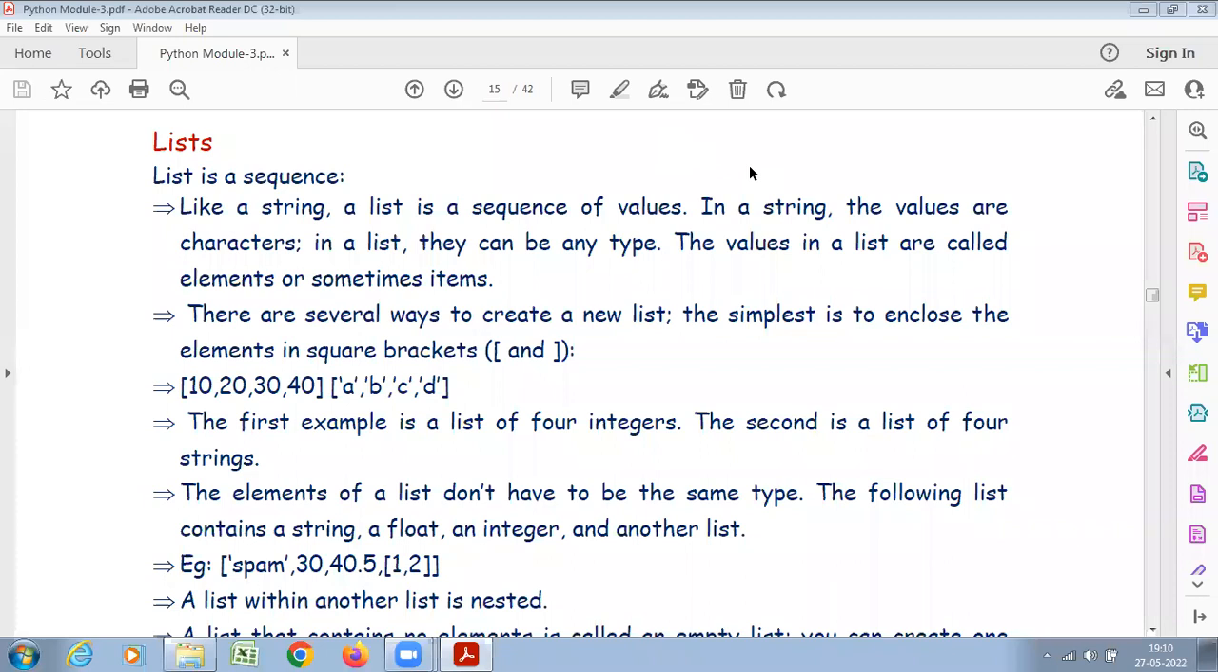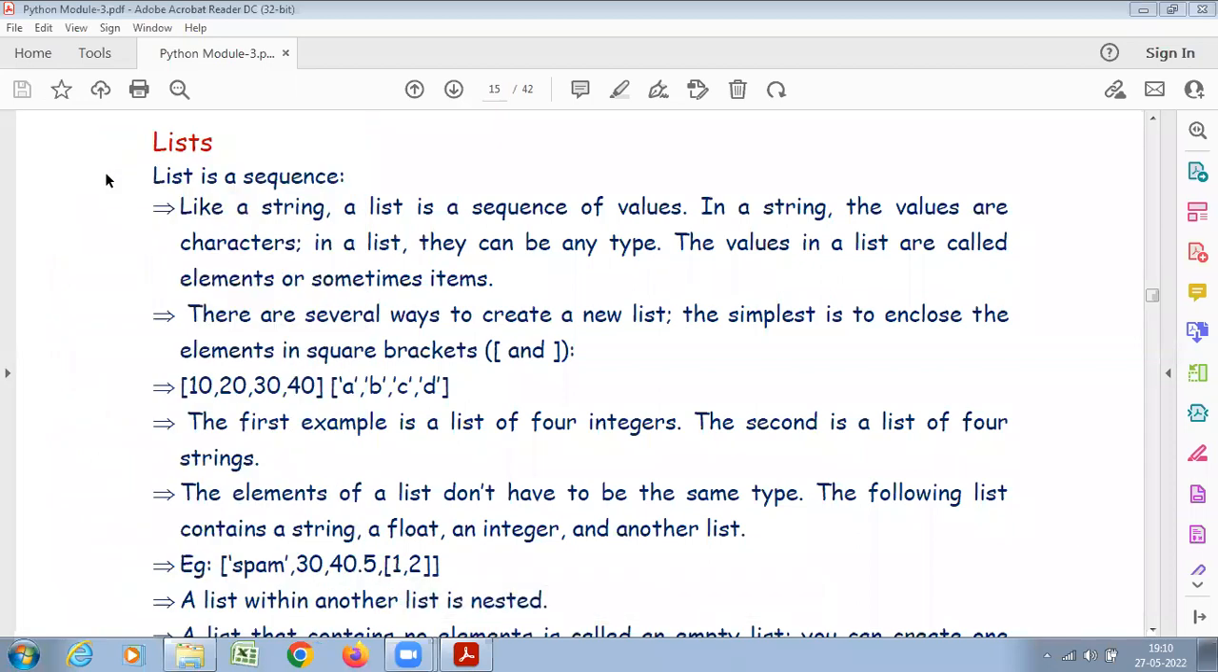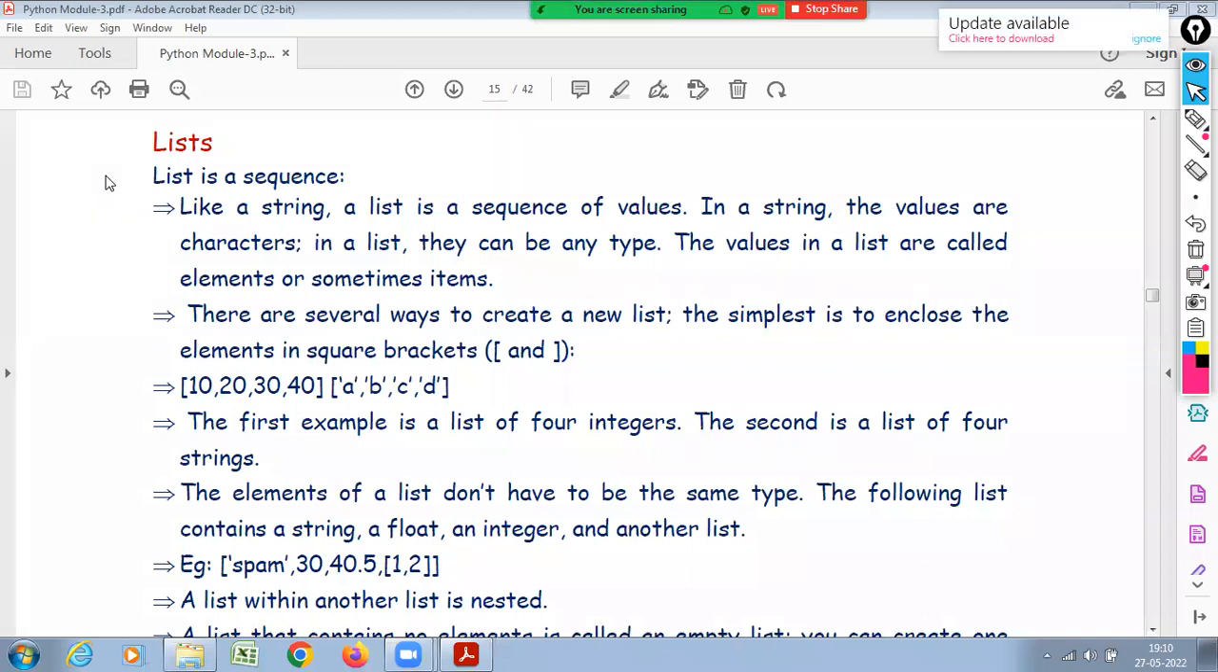So today we discuss the list topic. First we will see the list. A list is a sequence, and it is also just like a string, but it is represented within square brackets, and the square brackets may have different types of data elements.